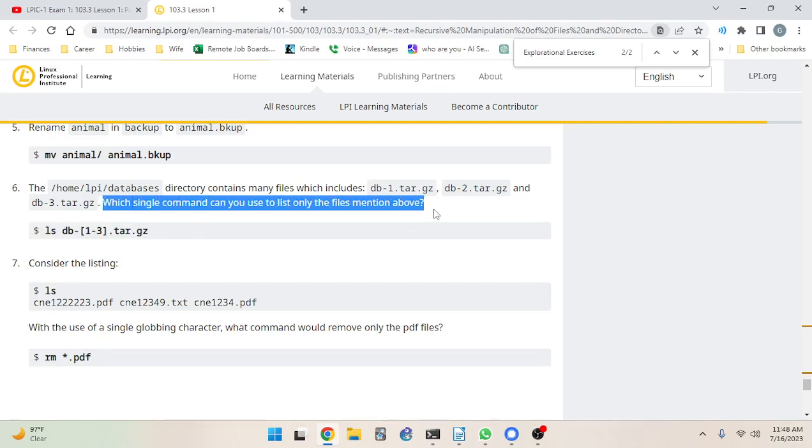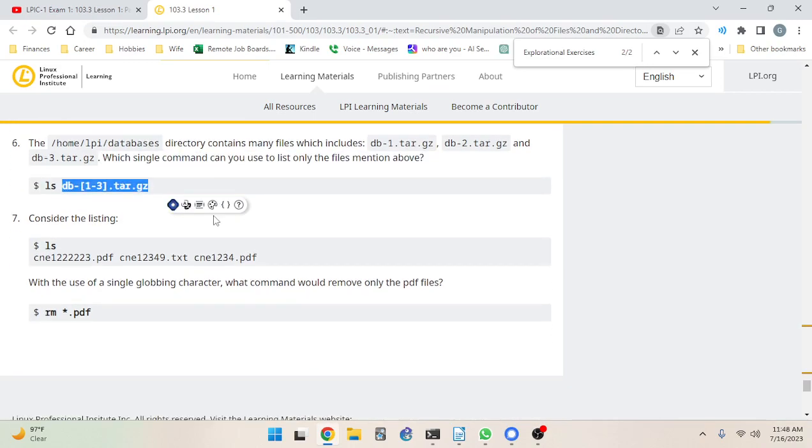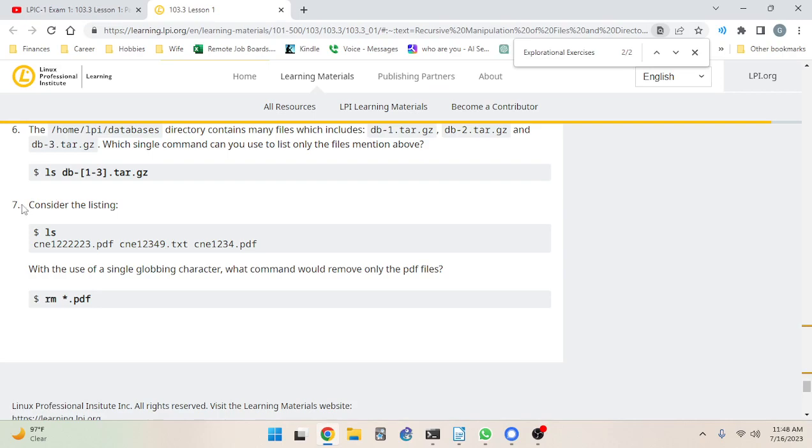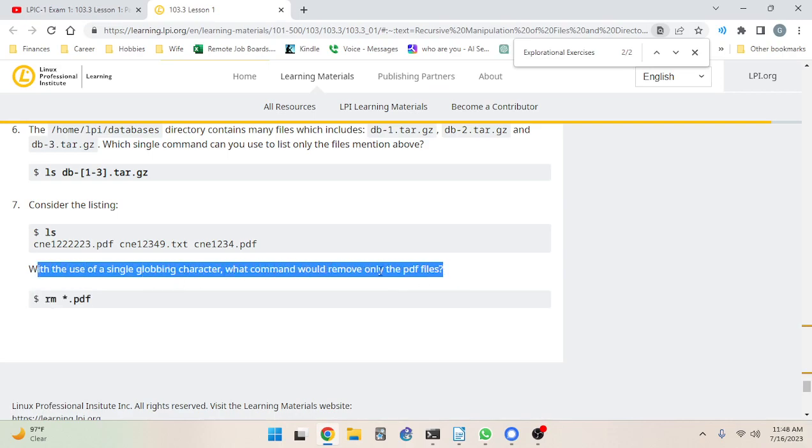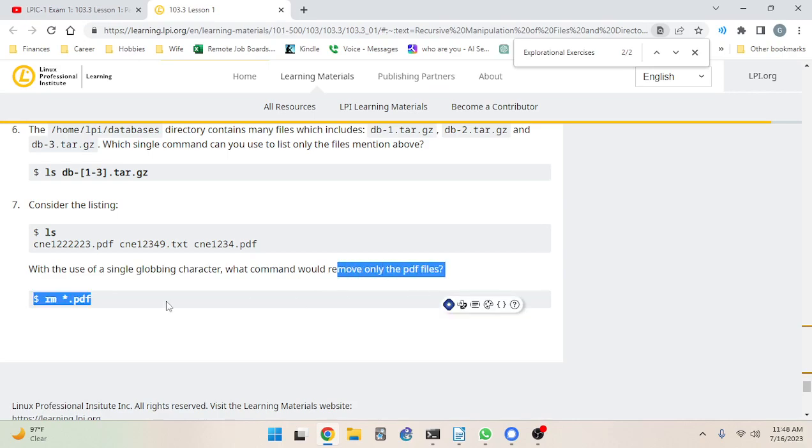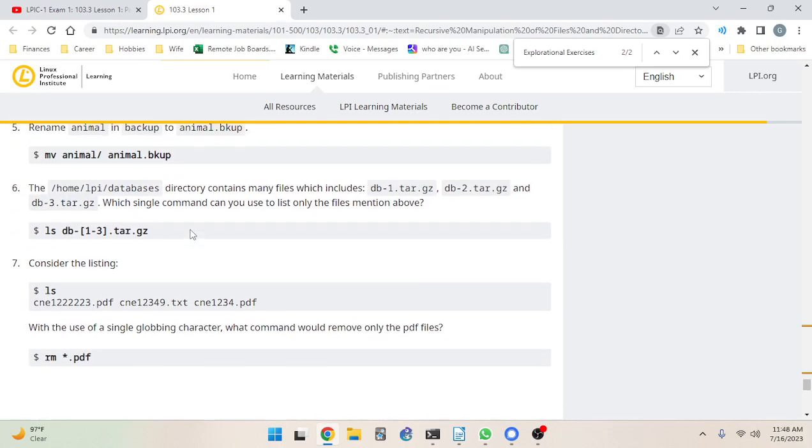Which single command can you use? There we go. Got it. Got the answer correct on that one. So the next one, consider the listing. ls, there we go. With the use of a single globbing character, what command would remove only the PDF files? Got this one as well. rm *.pdf.